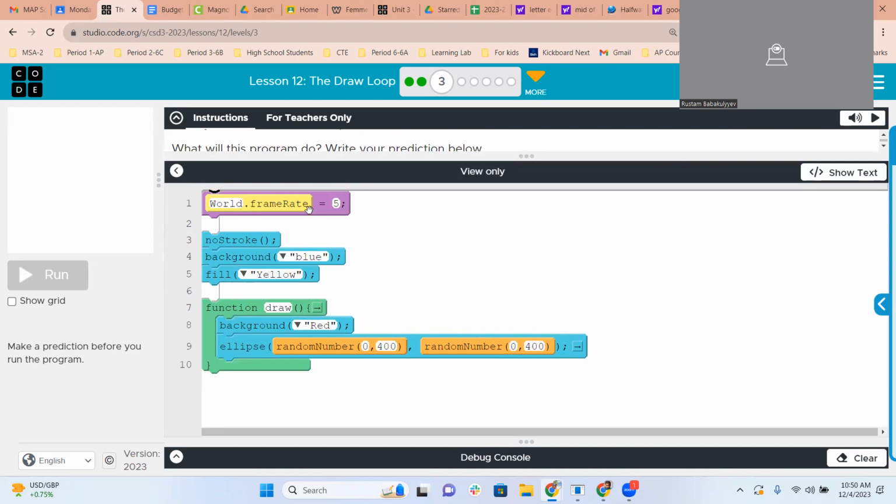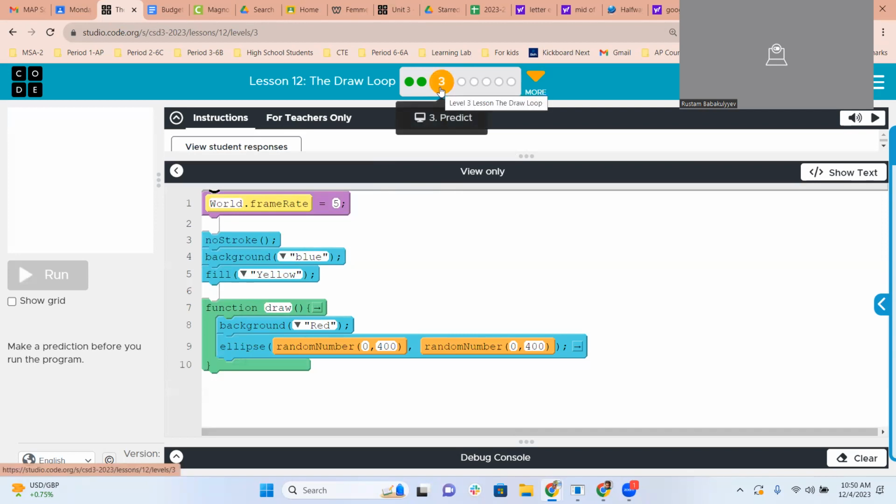Look, world frame rate and then no stroke, background is blue, fill is yellow, and then it's drawing background red, and every time it's going to draw a circle. All right, you can make your prediction. I'm going to skip it. I'm expecting you guys to do it on your own.